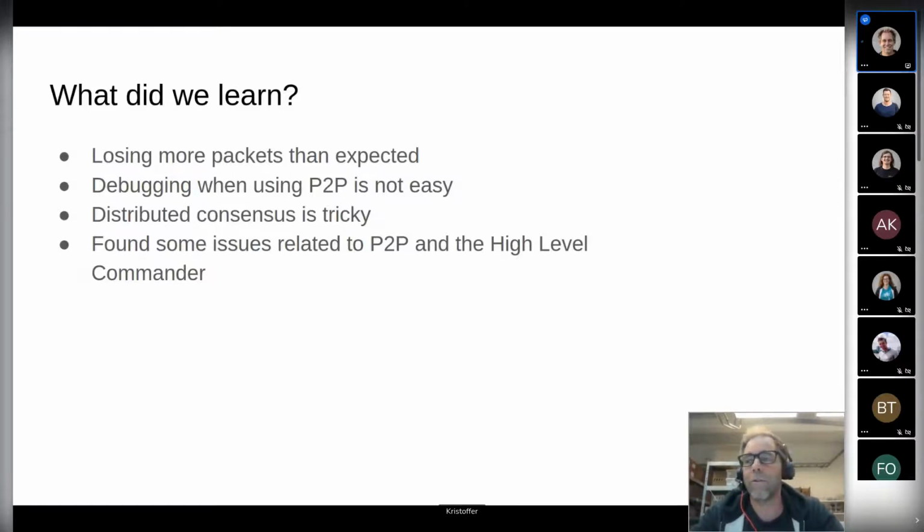Distributed consensus is also tricky because there are a lot of weird corner cases, and there's a lot going on with a lot of nodes. So it's also tricky to understand what's going on.